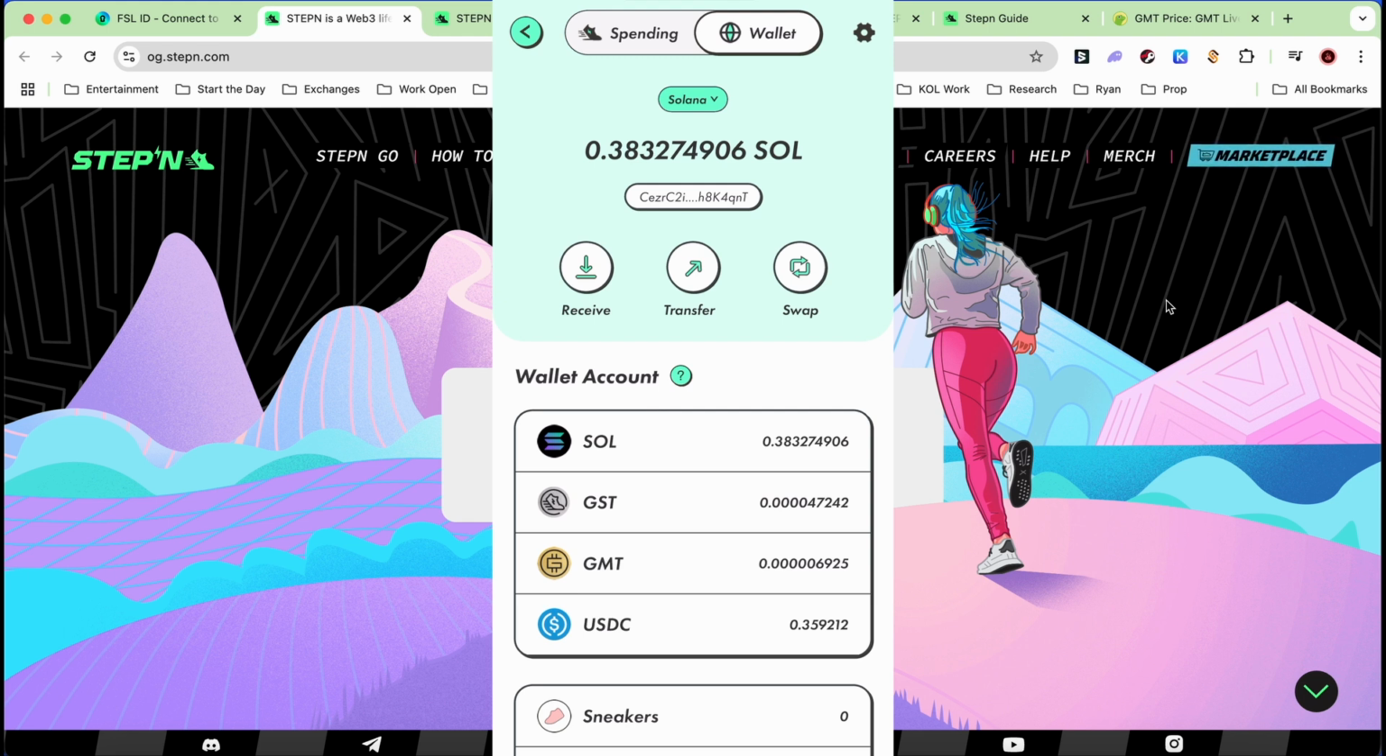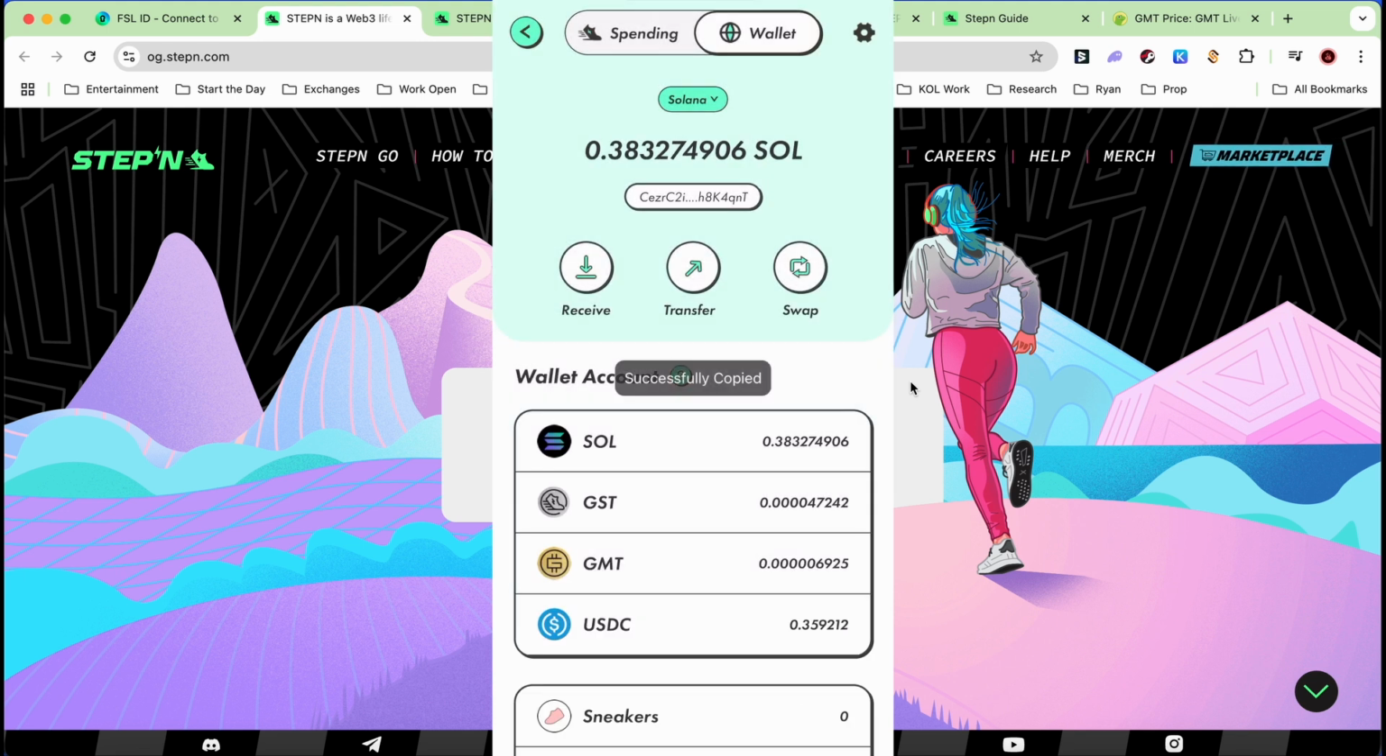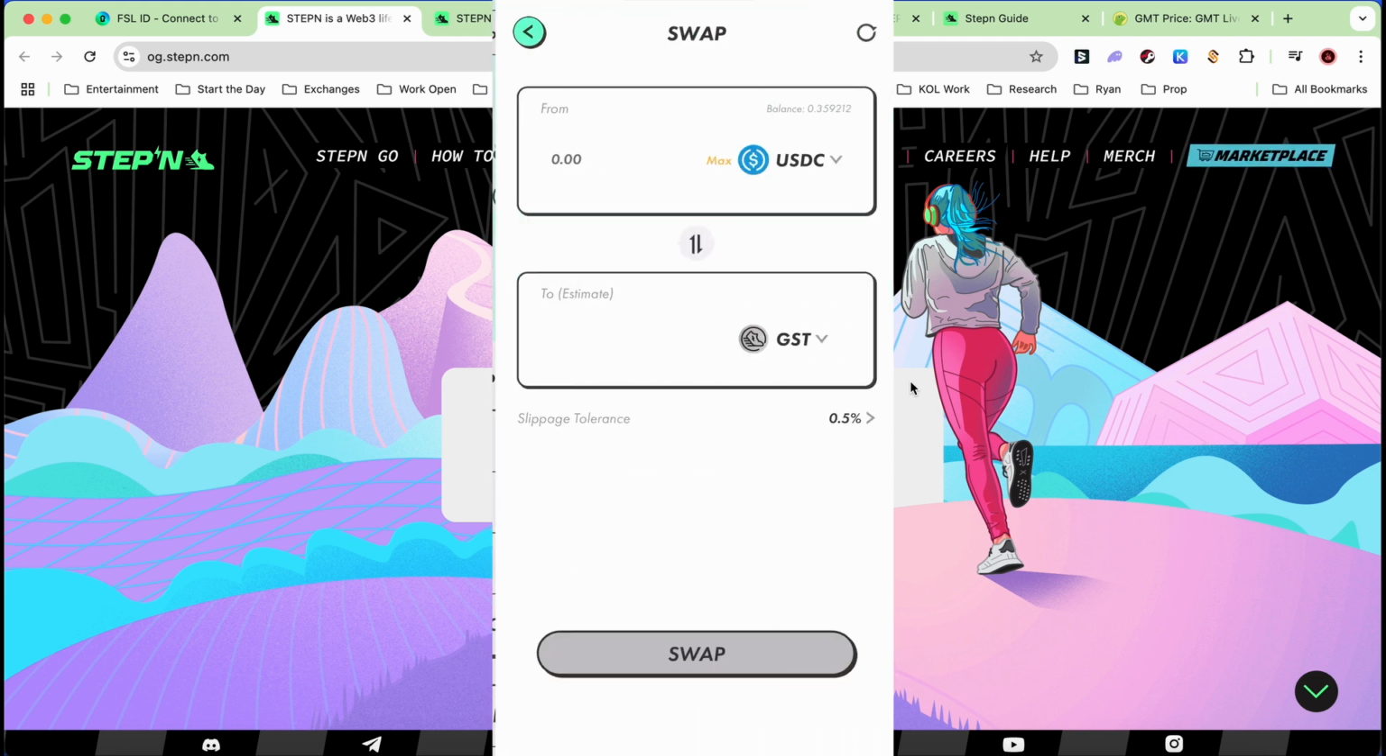For now, create your wallet, and then from your wallet you can click copy. I'm on the Solana blockchain, and what you want to do is fund your wallet. The easiest way, in my case on Solana, is to hit receive, and then I can copy the address or scan the QR code, and send from either a hot wallet or an exchange wallet. I can send some Solana into my account to fund it.